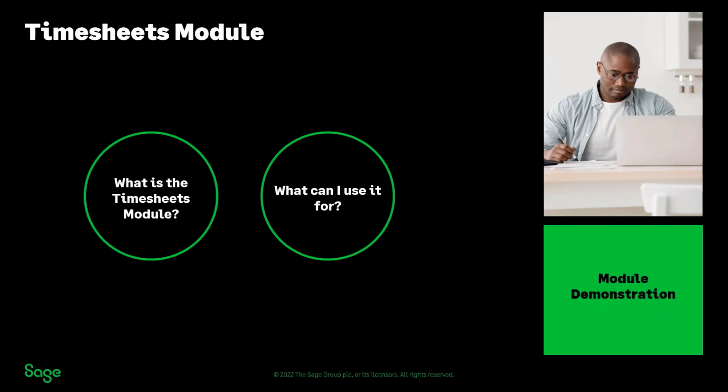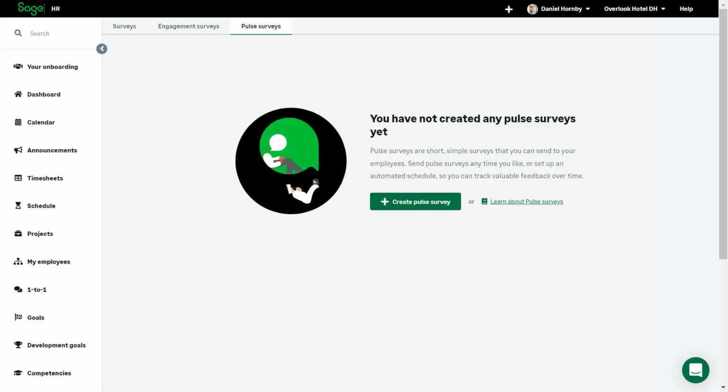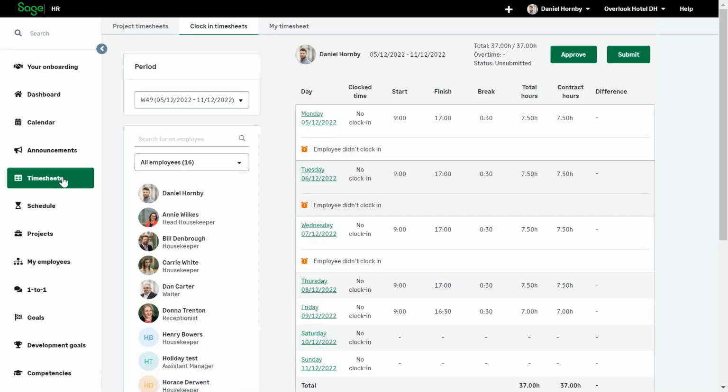So again, time for a little module demonstration. Let's go back into Sage HR and straight on the left-hand side to the timesheet section. Now, as a manager, I get a slightly different view. I can view all the people that I'm approving timesheets for. If I was just an employee, I would log in and only see my own timesheet. These timesheets can be left blank for your staff to fill in, or we can get them pre-filled like this on screen based upon their working pattern.